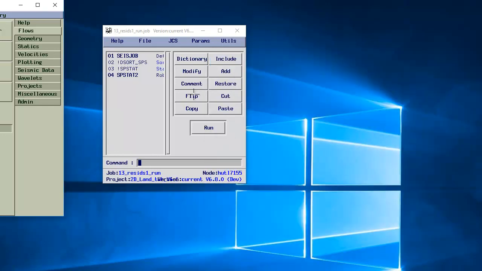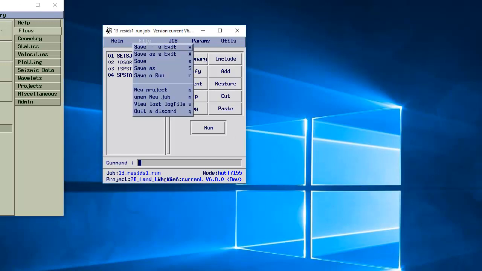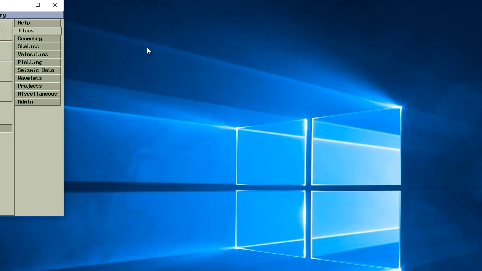So we think that the SP Stat 2 is a good improvement over what we had before, and also still leaves us with something that produces superior residual statics results than some of the commercially available options out there.